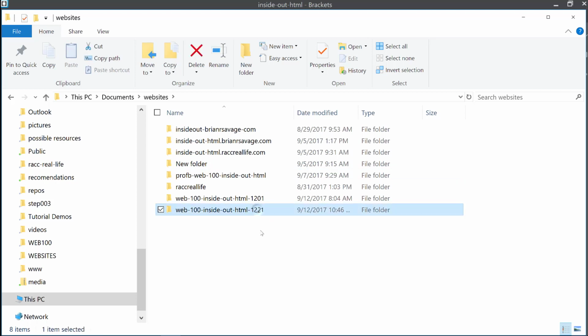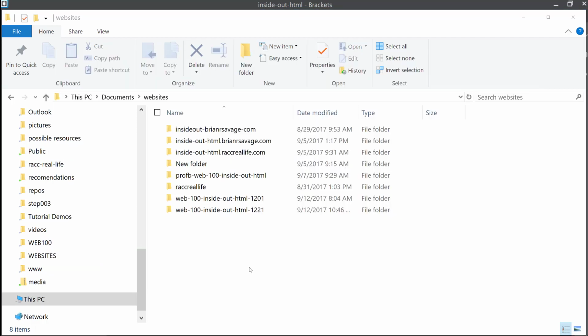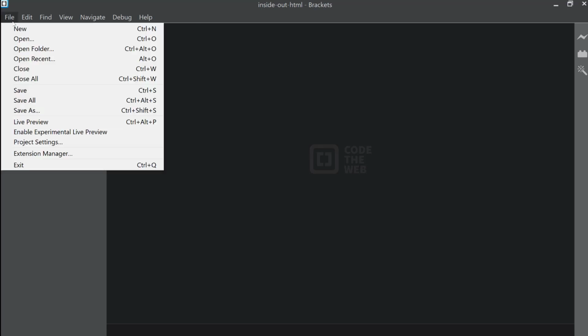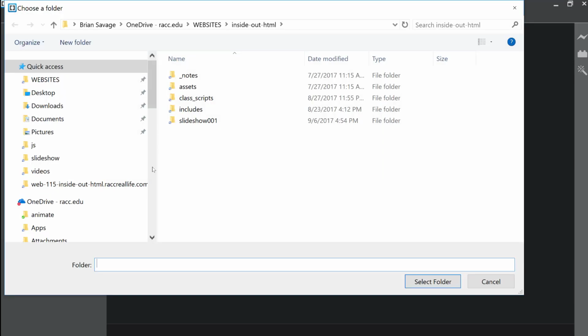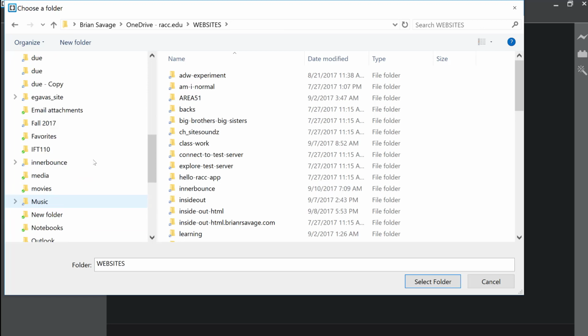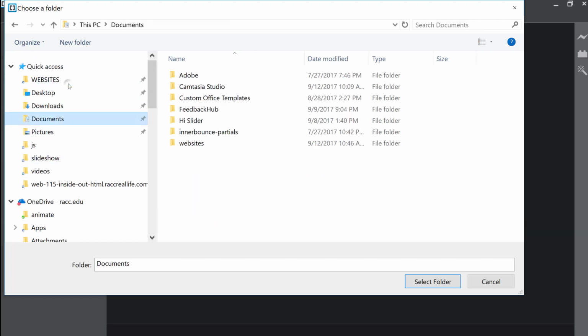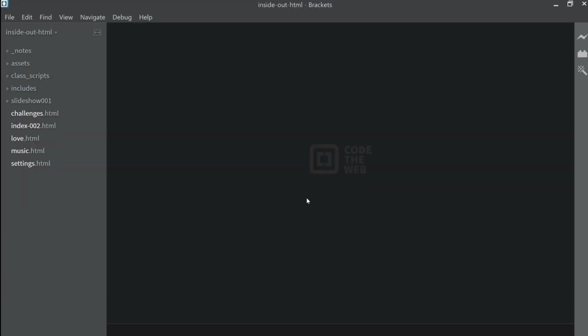Then we're looking at exactly the same folder all the time, right? Web-100-inside-out-html-1221. Alt-tab and go to Brackets. In Brackets, we're going to go to File, Open Folder. And what we want to do is go out to the folder that we created, and then hit Select Folder.